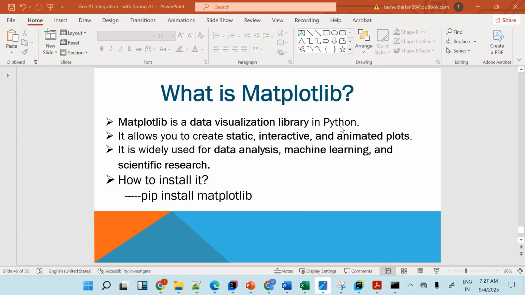It allows you to create static, interactive and animated plots. It is widely used for data analysis, machine learning and scientific research. So whenever you want to analyze any data, we can go and use Matplotlib.